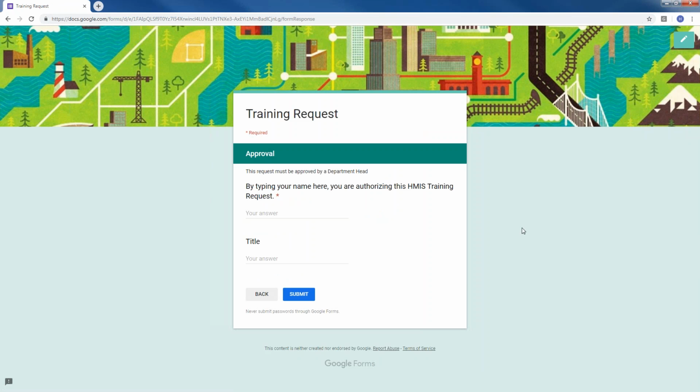Now this last page is where the training request will be authorized. So it does have to be authorized by a department head. And all you have to do is actually just type your name here as a department head, and that is your authorization for this training request. Now please be sure that it is actually the department head that is authorizing this. And then once that is completed, you'll click submit.